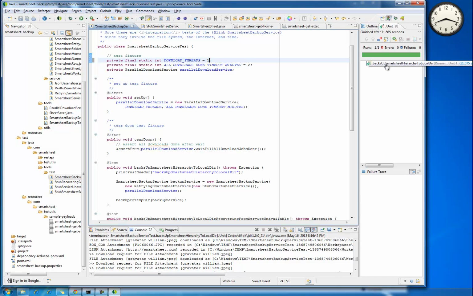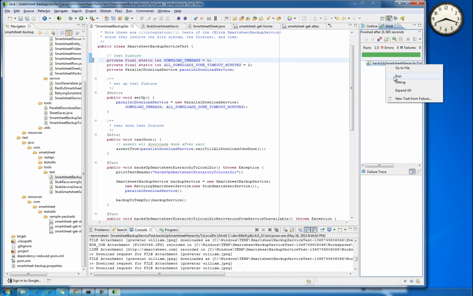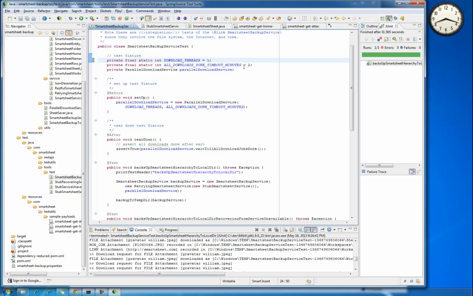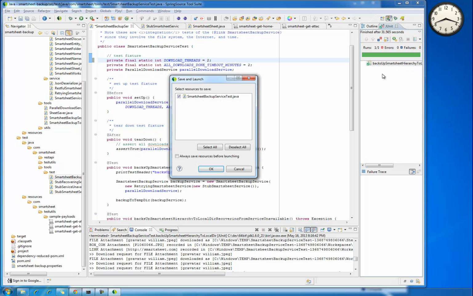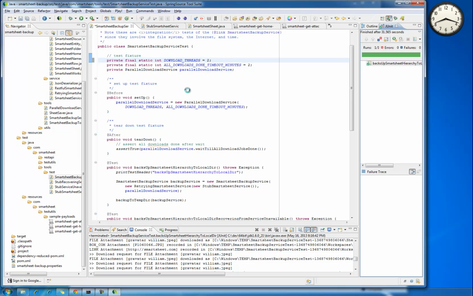Actually, that may be too slow for this demo. Let's just use 2, and I'll run the test again with 2 download threads. See how long that takes. So remember, with 4 threads, it took 31 seconds.